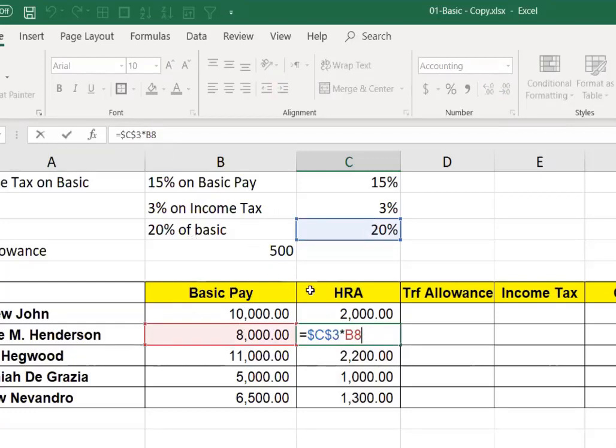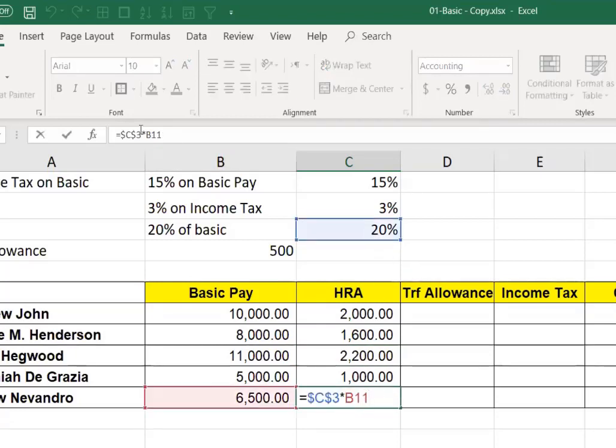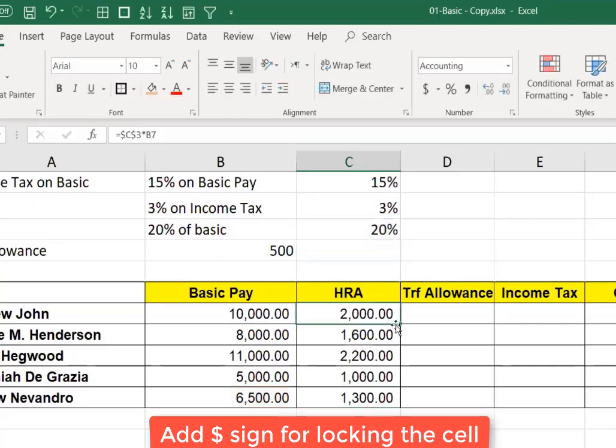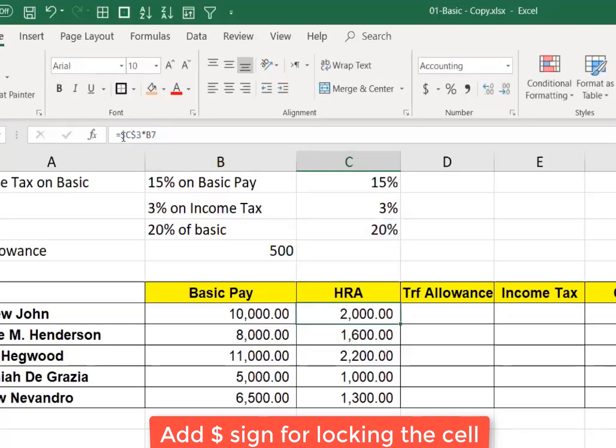But B8, when I come down, it is still referring to 20% because this is locked. Dollar means it is locked. We call it an absolute reference. The dollar sign is for the absolute reference, and this is a relative. Relative is the one which changes. Suppose it is referring to 7 here, when I move here, it becomes 8. But in the absolute reference, when there is a dollar sign, both are locked. Here I locked column and row.